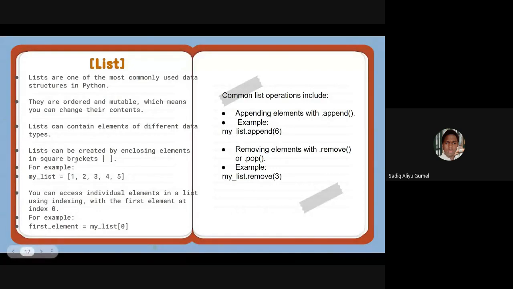A list can be created by enclosing items in square brackets. We can declare it just like we declare a variable. Use the list name, then equals to, then we use the square brackets, and inside the square brackets we have the items that will be in the list separated by commas. As you can see here, I declared a list called my list equals to, then I inserted items in the list: 1, 2, 3, 4, 5.